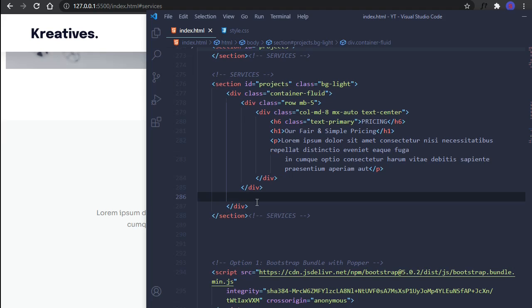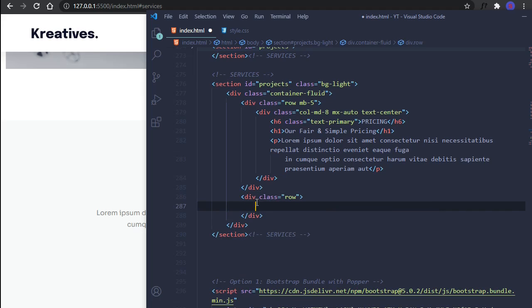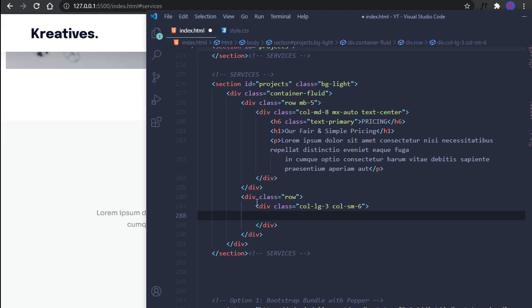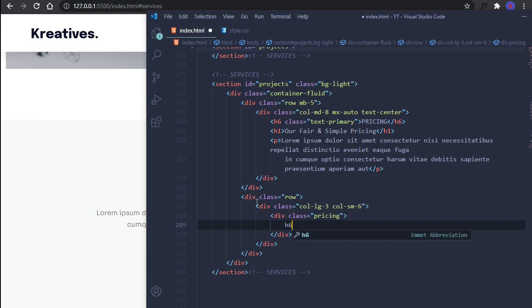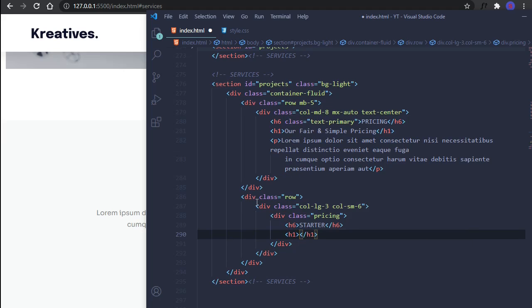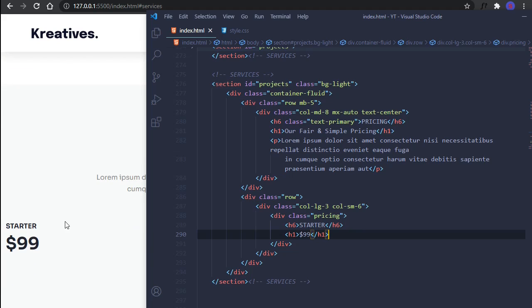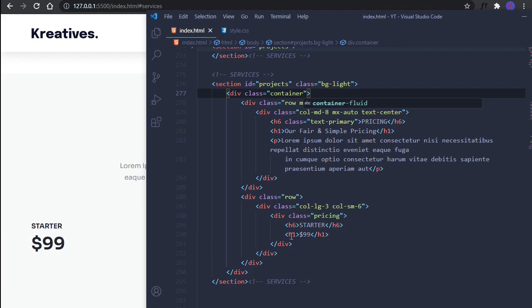So I'm gonna add another row. This will be column lg for 3 and dot sm6. Okay, I'm gonna say pricing. Okay, h6 is going to be starter, say h1 pricing of $99. Okay, so as you can see we have that. It should be container, not float.